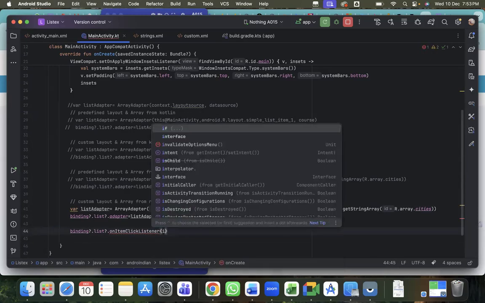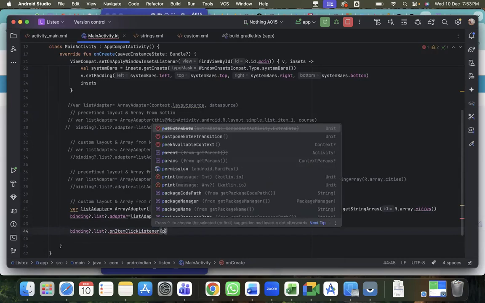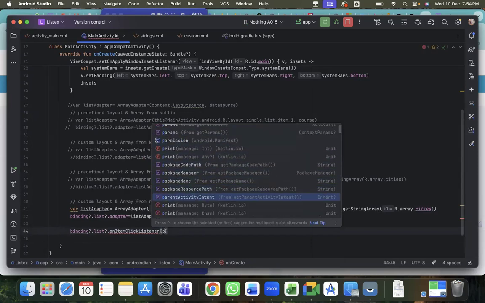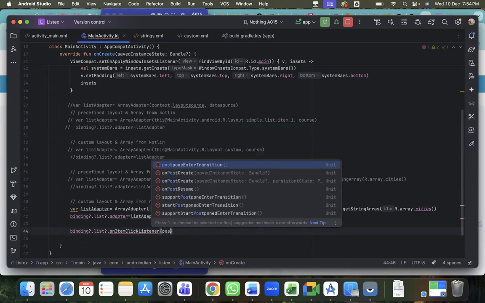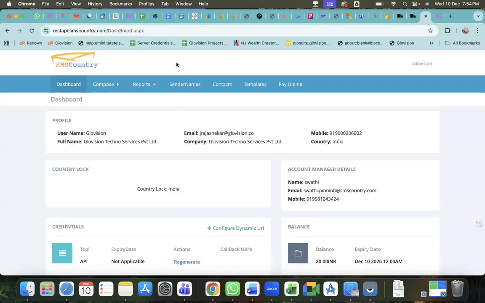Here, for this item view, position, a total of three parameters will come. But why is it not showing here? It is not showing here. Let me check this.